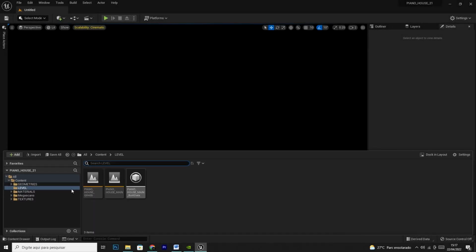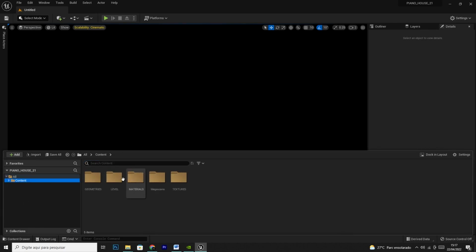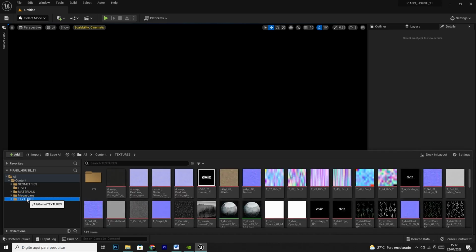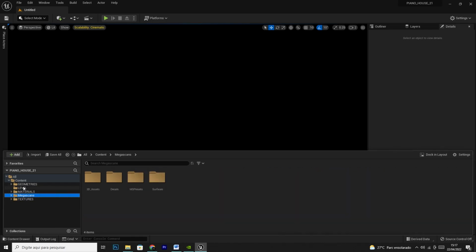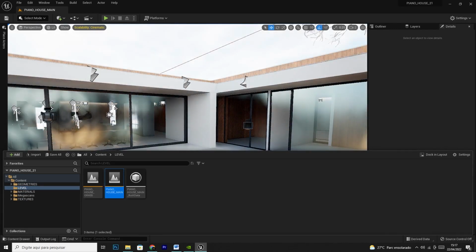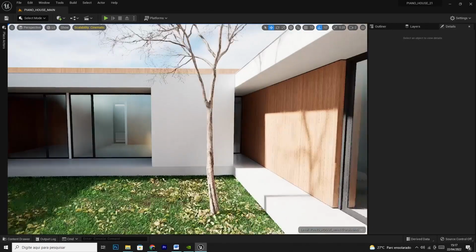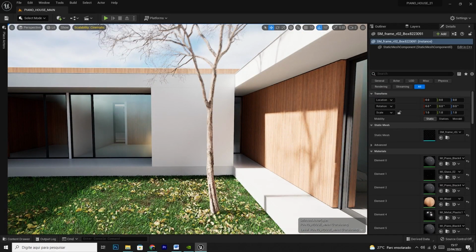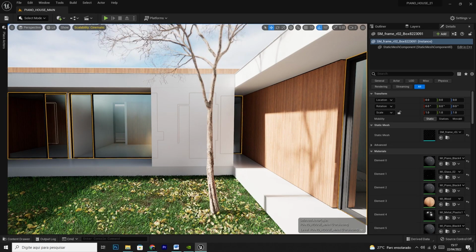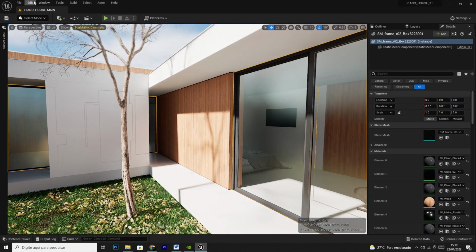Nice, we opened the Unreal Engine. You can have here content. Alright, it was corrected. Inside content, geometries, level, materials, Mexican textures, okay. So let's open the level. Alright, piano house. We are almost getting to the class where we're gonna correct the reflection problems, okay. I think in the next module we're gonna talk about this reflection here, how we can make it more beautiful.